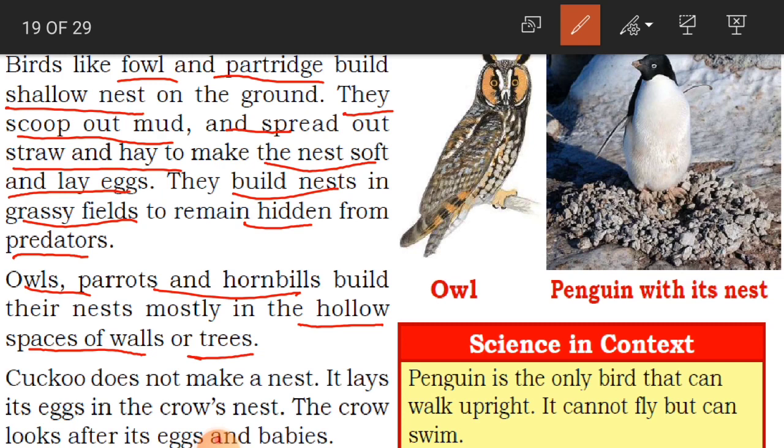Cuckoo. This is one more bird, children. Cuckoo does not make a nest. It lays its eggs in the crow's nest. The crow looks after its eggs and babies. See here, cuckoo, it does not make its own nest. This particular bird will not build its own nest.